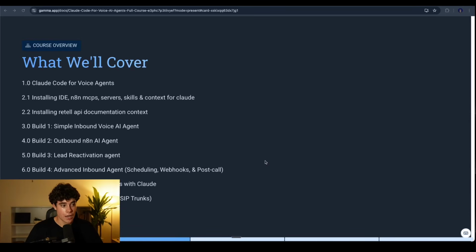So we can give Claude a large list of leads. It's able to build workflows. It's able to create a bunch of outbound calls through Retell's API.